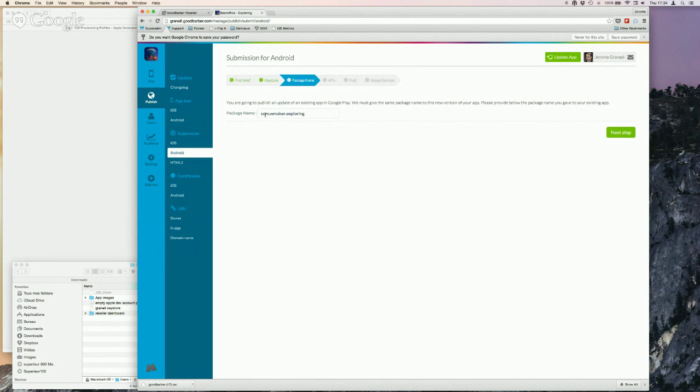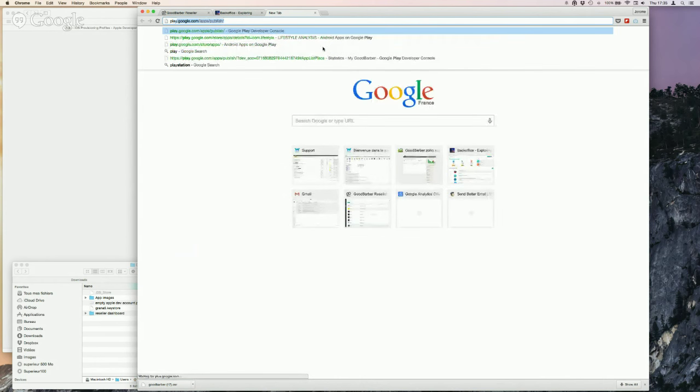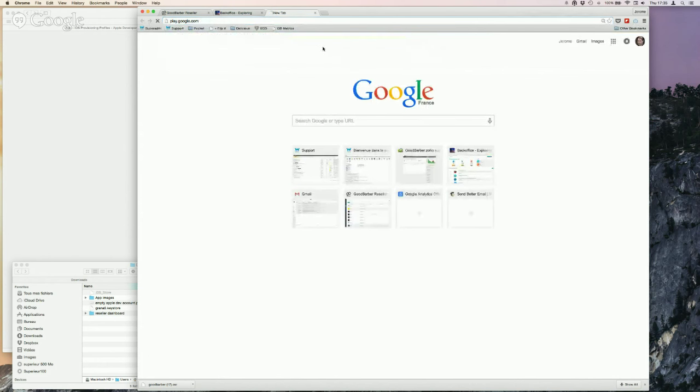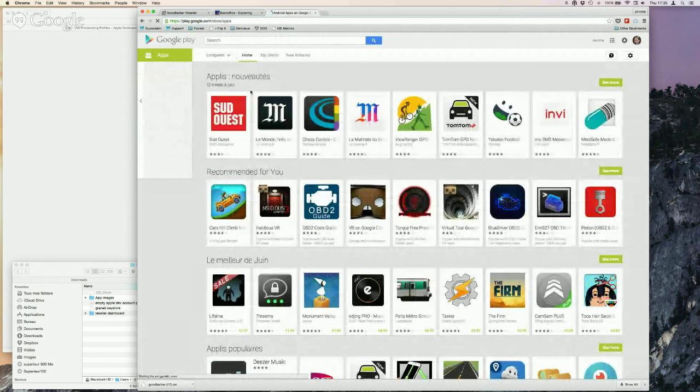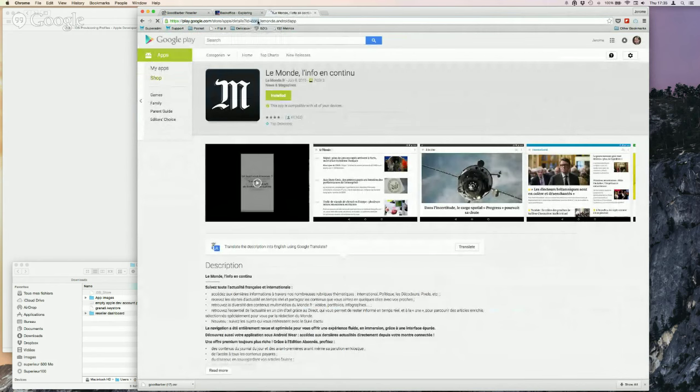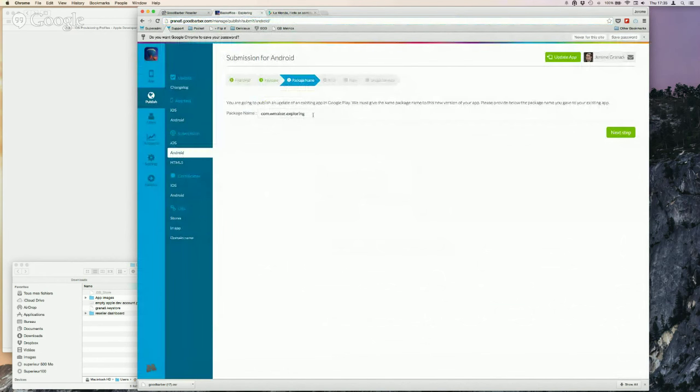So how to know what is the package name of my app? It's very easy. You go to the Play Store. And in the Play Store, you can choose any app. Let's choose this one, for instance. And you will see here the app ID, the package name, sorry, that was used to create this app, okay? So you need to reuse the same package name in the GoodBarber backend to be able to make an update of your existing app.